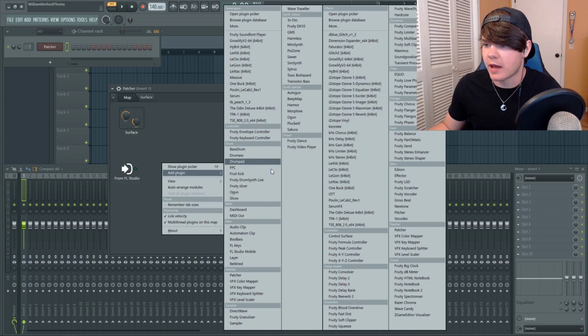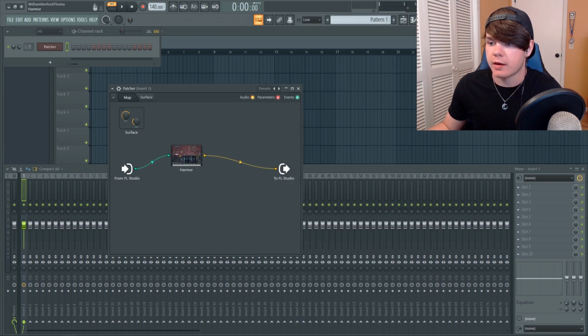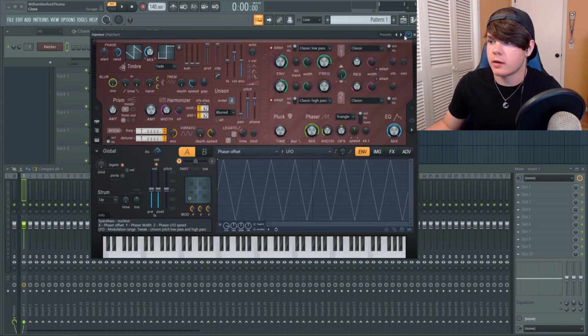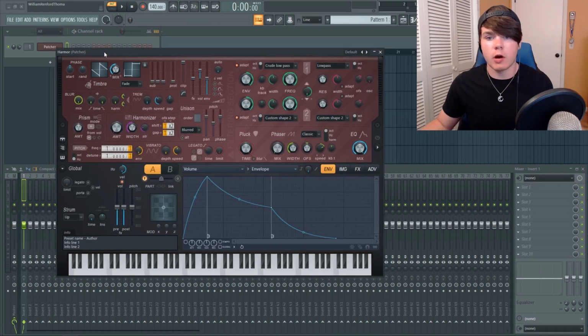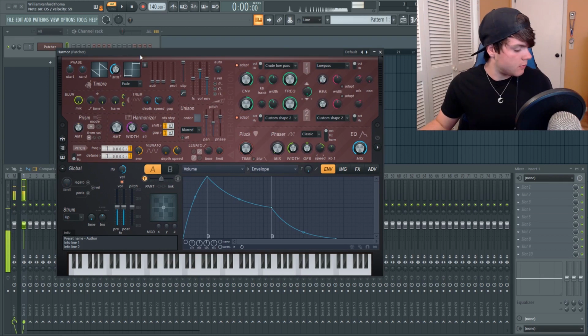You can see we have all the effects and instrument plugins. So let's load Harmor. Where's Harmor? Here it is. And now we have Harmor. Let's load in, not this preset, let's take the default preset. So here we are with the default preset.